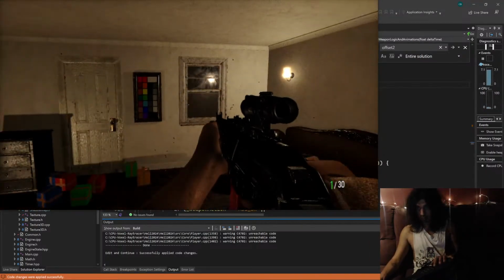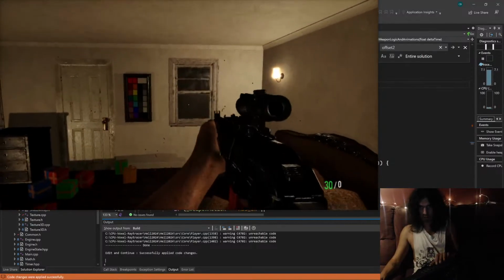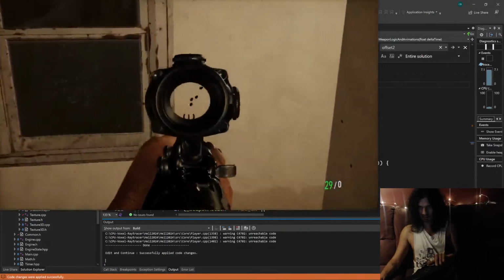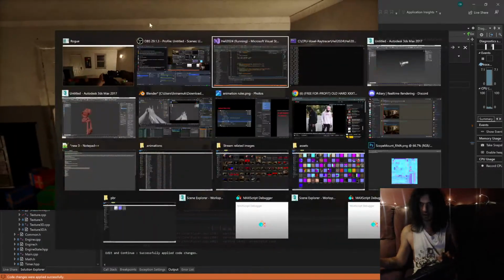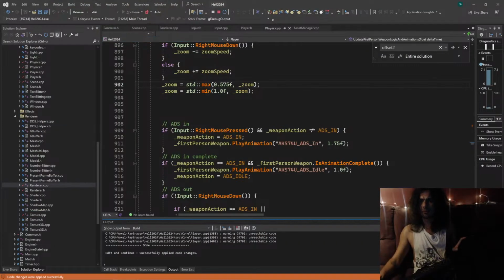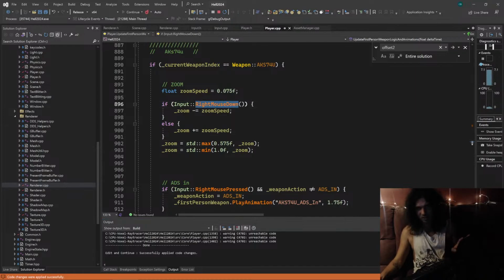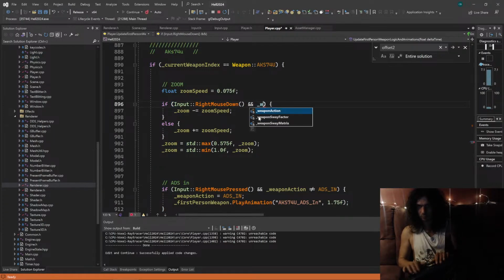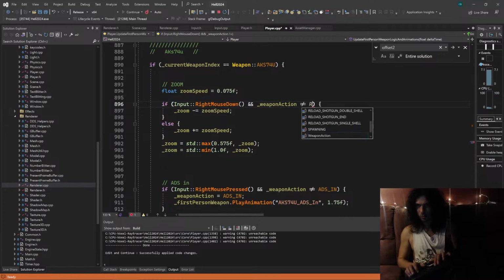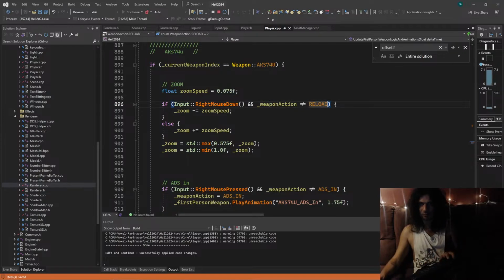Okay, reload. Son of a bitch. Man. Okay, so reload. Fucking hell. It needs to zoom out. So the zoom. This is confusing. And not reloading. Doesn't equal reload. How about that? And doesn't equal reload from empty.